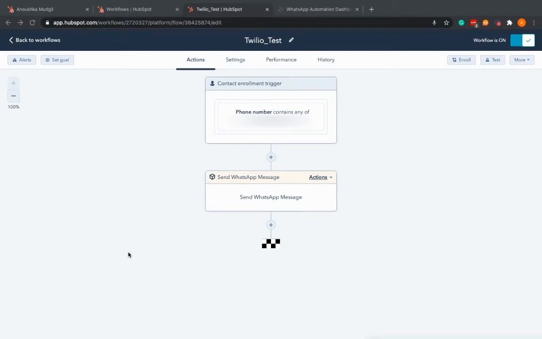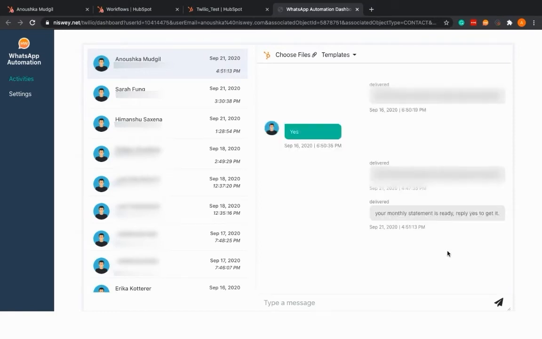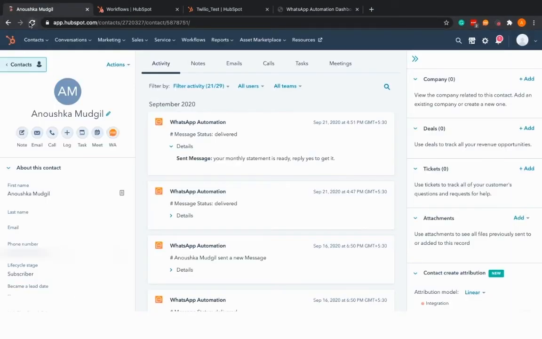Let's check if our automated message was delivered or not. For that, we can go to the WhatsApp automation dashboard, refresh it once, and as you can see here, the message was delivered and you can see the date, time, and the details of the message. You can also check the message status on our HubSpot contact timeline.